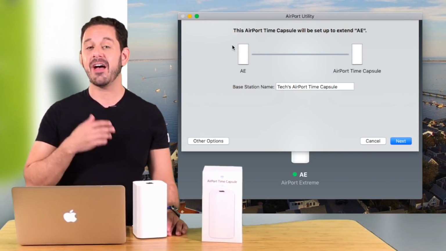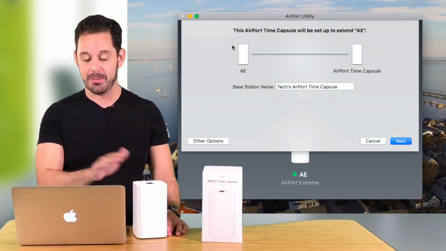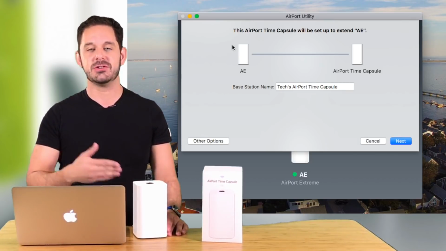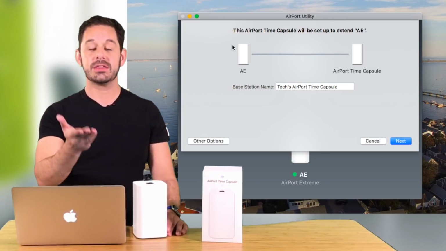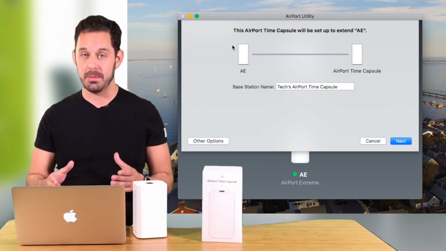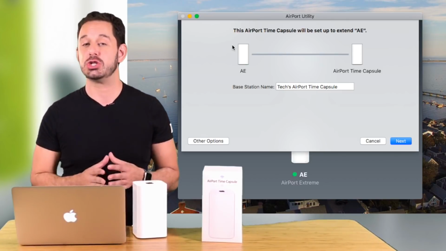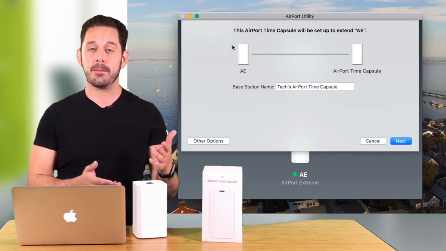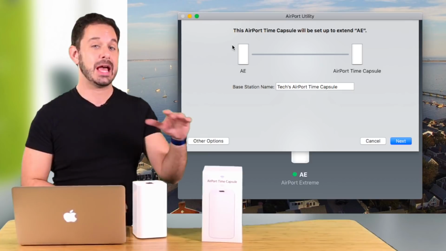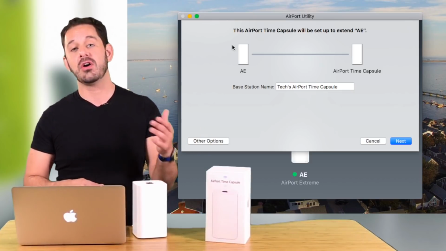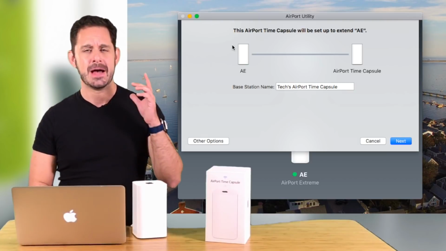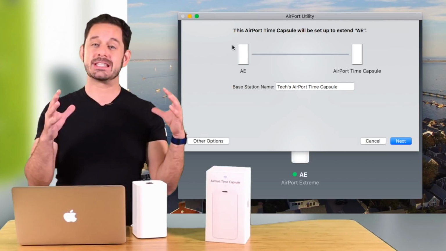Because I already have an Airport Extreme in my home, it's trying to tell me to extend it. For any of you out there who have a very large home, and by large, I mean larger than 2,000 square feet, you can actually get either two Airport Extremes, an Airport Time Capsule and an Airport Extreme, or you can also throw in another device called the Airport Express, although I don't really recommend it, and you can grow the size of your network.